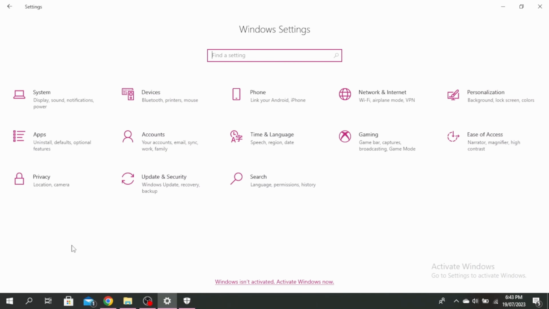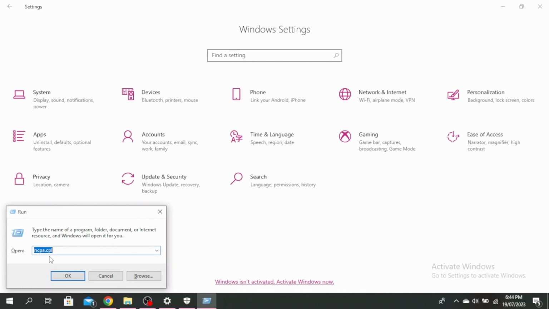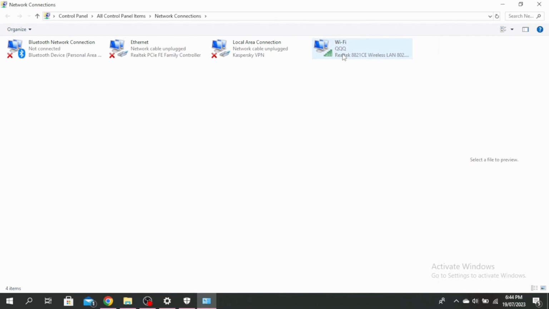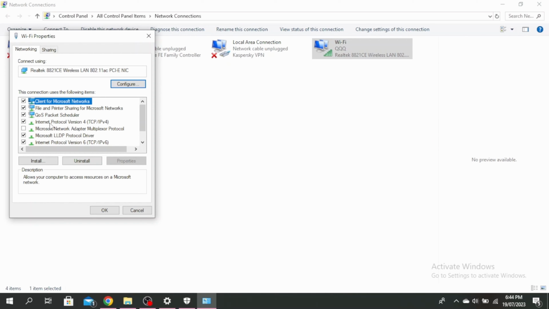Let's get started. So first thing you need to do is hold your Windows and R buttons at the same time and then type ncpa.cpl and click on OK. So go ahead and select your Wi-Fi and right click on it and then go to Properties. So you'll see this Internet Protocol version 4. So click on that and then click on Properties.